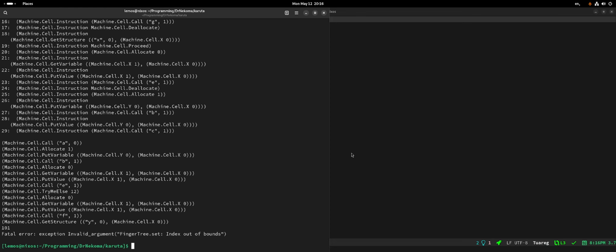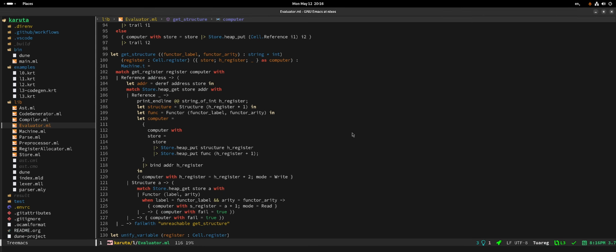Okay, so let's go through the instructions that should allocate the memory properly. Well, the only instructions that allocate memory in this execution are the put variable and the get structure. Let's go to the get structure. It checks if you have a reference in there. Actually, if it has a reference in there, we know there is because this is printing. Then we create a structure, create a functor, and then we do two puts.